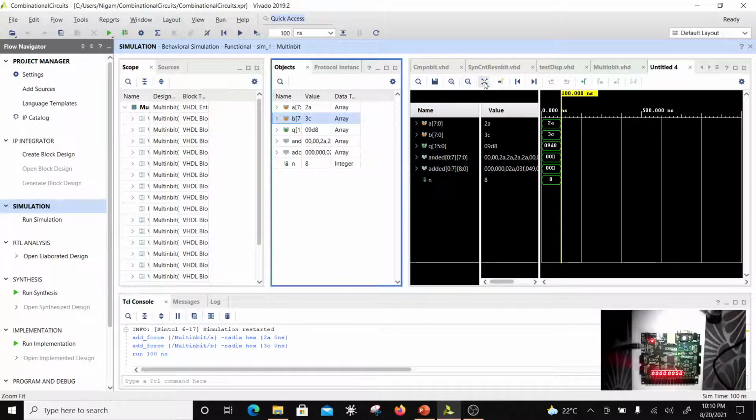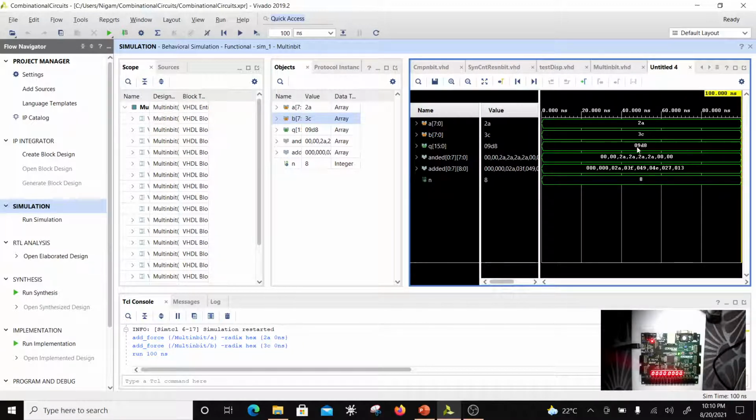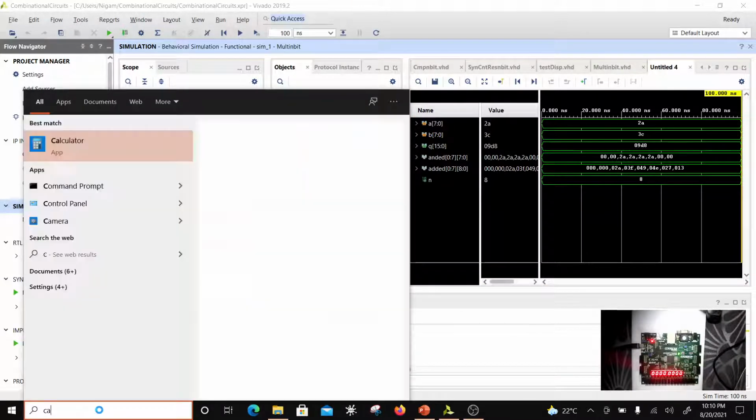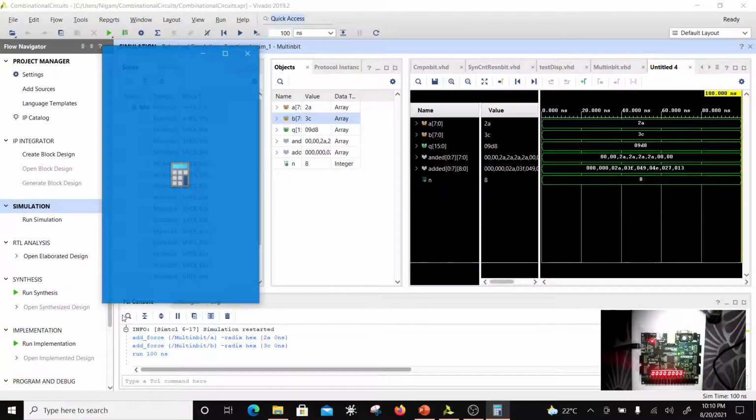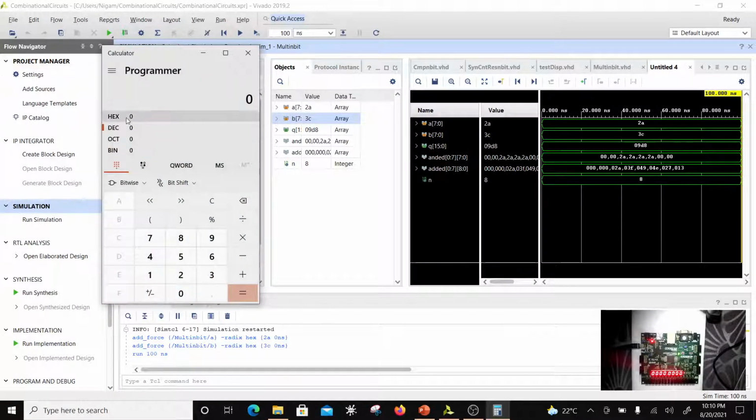So what do I see here? I have 2a, 3c, and the answer is 98. So let's bring up our calculator and say hex and say 2a multiplied by 3c. 98. So the answer is 98. Now let's try some other numbers. Let's say I want to try ff multiplied by ff, and the answer is fe01.